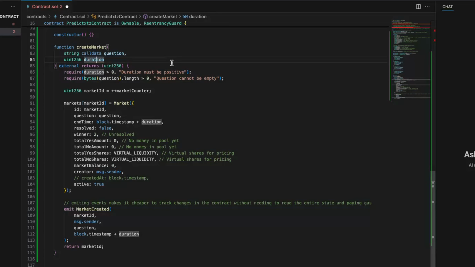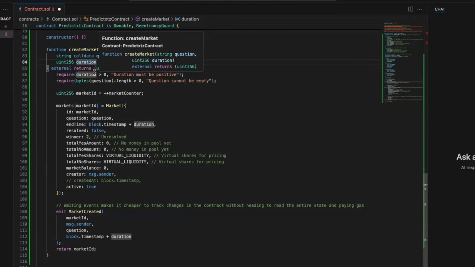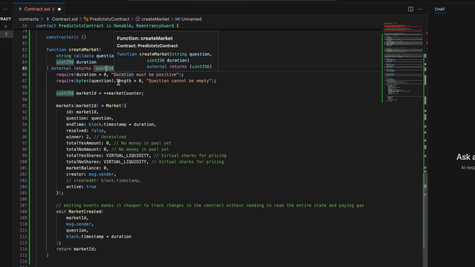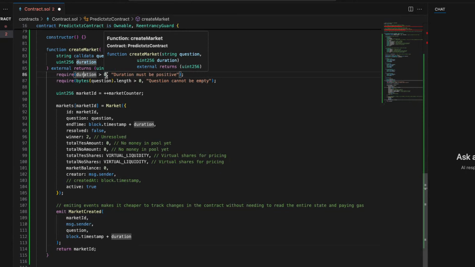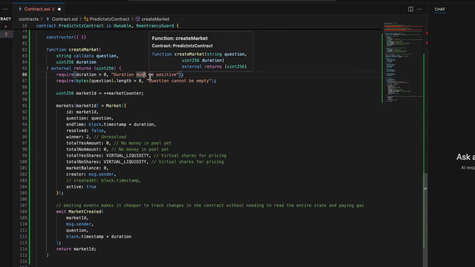So how long should this market be around for? And then it returns a value of uint256, so basically it just returns the market ID. So let's get into it. First of all, we need the duration to be greater than 0, so we don't want a negative duration for our contract. And if someone passes in a duration less than 0, we tell them the duration must be positive.